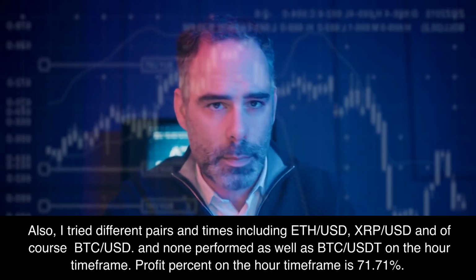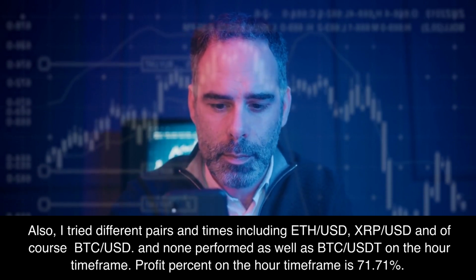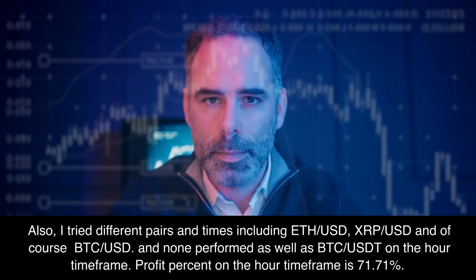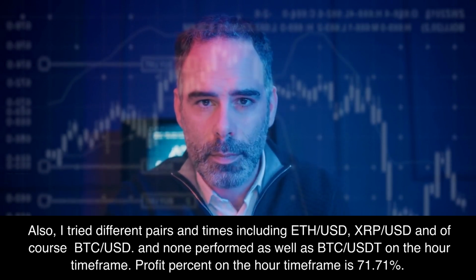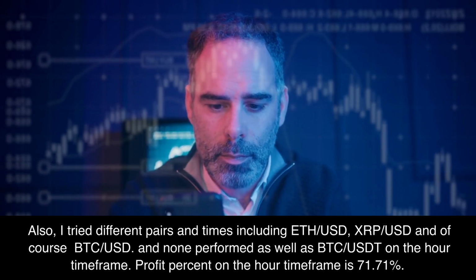Also, I tried different pairs and times, including ETH/USD, XRP/USD, and of course BTC/USD. And none performed as well as BTC/USDT on the hour time frame. Profit percent on the hour time frame is 71.71%.